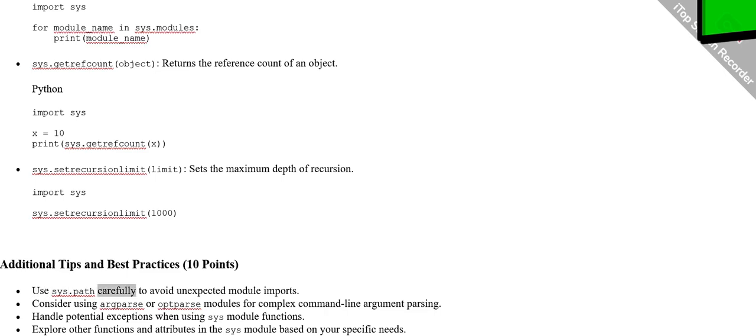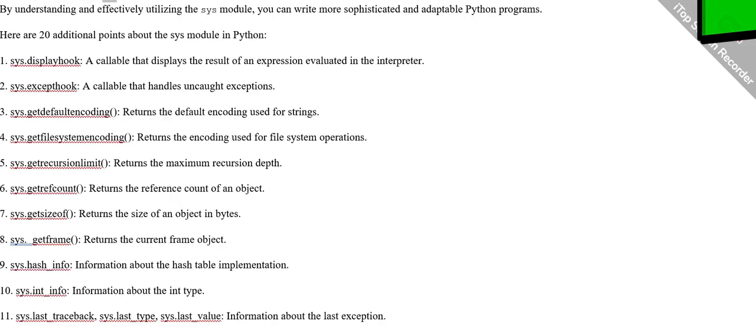Additional tips and best practices, 10 points. Use sys.path carefully to avoid unexpected module imports. Consider using argparse or optparse modules for complex command line argument parsing. Handle potential exceptions when using sys module functions. Explore other functions and attributes in the sys module based on your specific needs. Document your use of the sys module for better code readability. By understanding and effectively utilizing the sys module, you can write more sophisticated and adaptable Python programs.